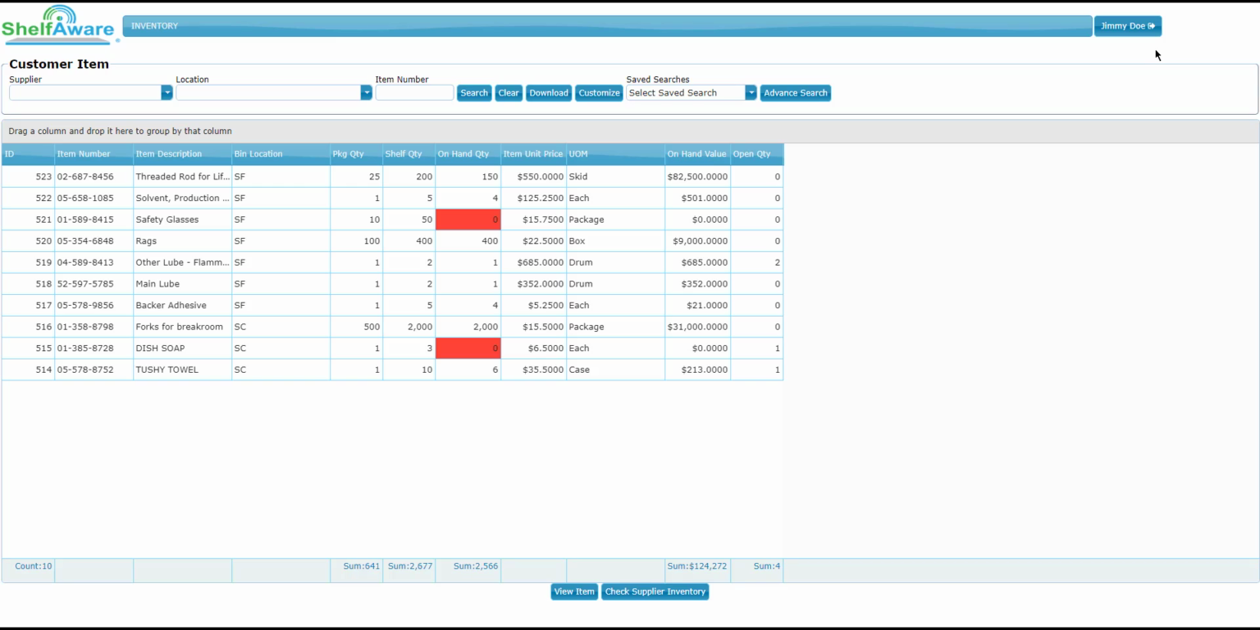Again, it's saved to your user role. And every time you log out, log back in, the customizations should be saved from screen to screen.